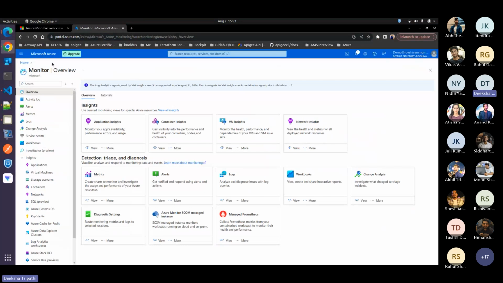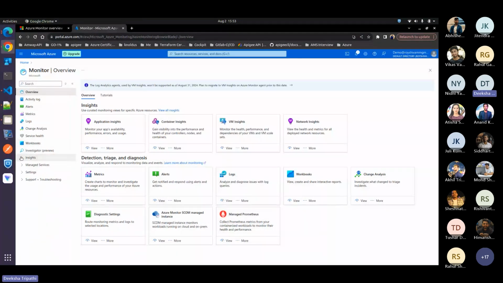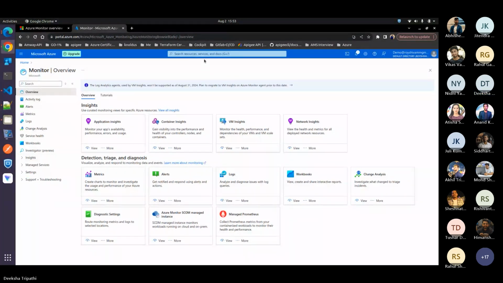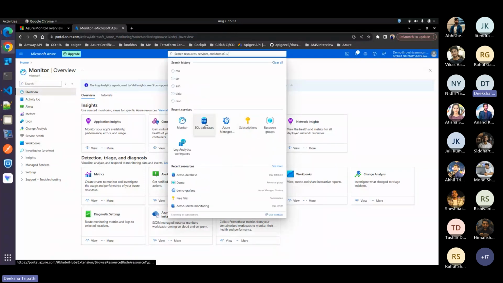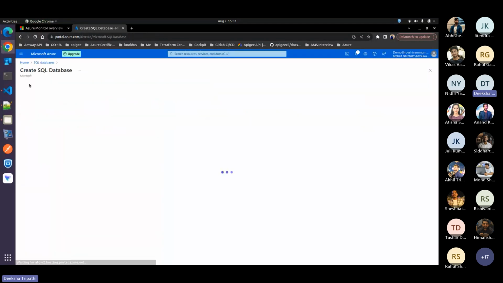So as I told you, you have to search for Monitor instead of Azure Monitor. This is the Monitor overview. If you look at the insights section, these are all of the resources that Azure Monitor is going to monitor. Before doing this, you need to have your SQL database running. I have already created it, but if you want to create one, you can simply click on create.